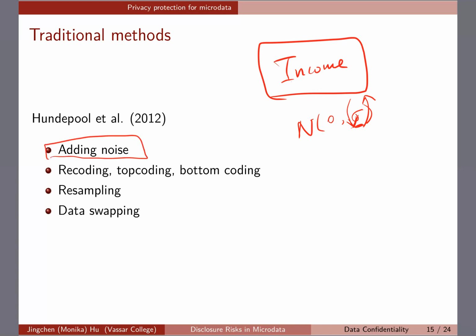Topcoding is another way to do it. Earlier, Maggie was mentioning putting a cap on income, so everything above that you don't report. That's for extremely high income, but sometimes you want to handle extremely low income too, and that's what we mean by bottom coding. And you can just do recoding in general as well.